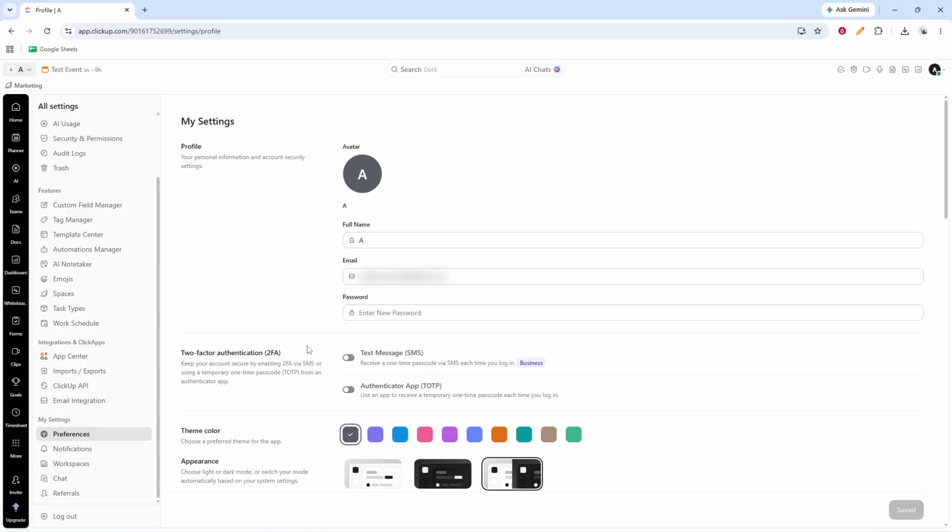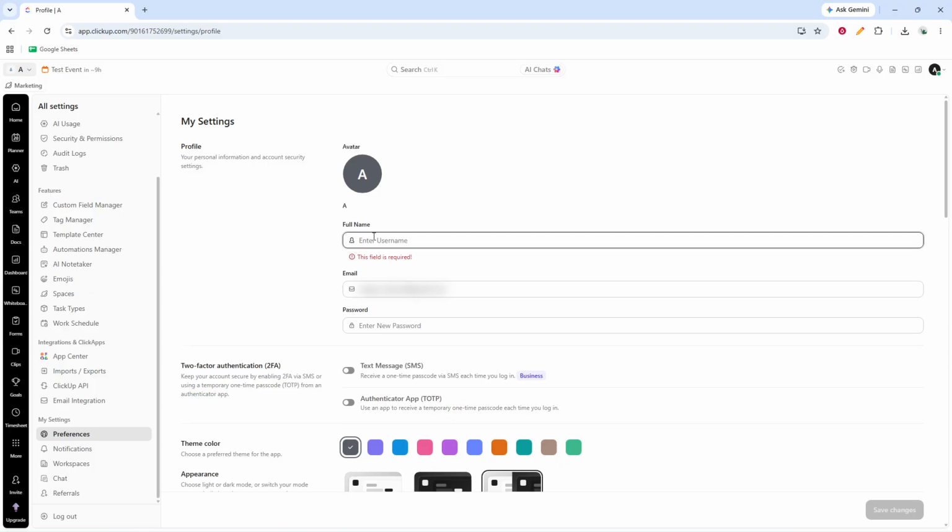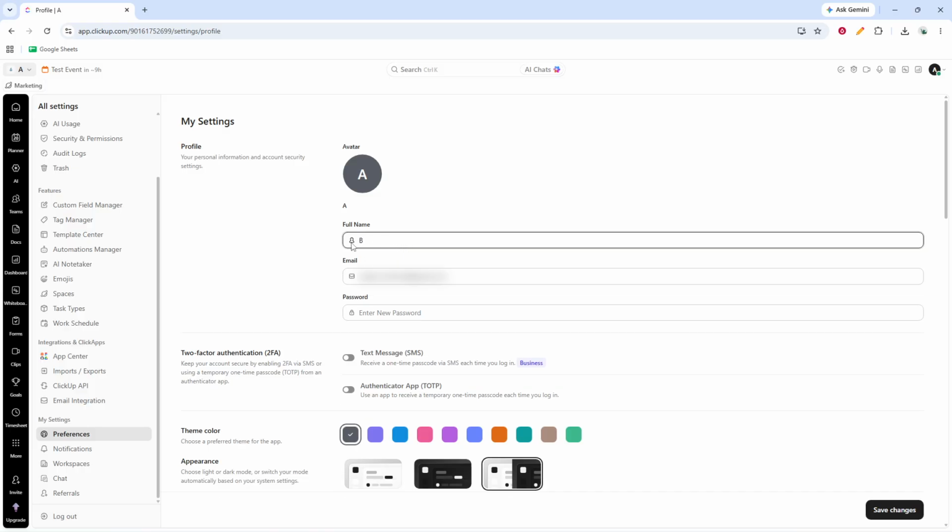Once you're in Preferences, find the full name field. This is the section that shows the name currently attached to your ClickUp profile. Before making any changes, it's a good idea to double check that you're editing the correct field so you don't accidentally adjust another setting. Now delete your current name and type in the new name you want to use. Make sure you enter it exactly the way you want it to appear across your account. If you're using ClickUp in a team environment, remember that this is the name other people may see when collaborating with you. When you're done, save the change.